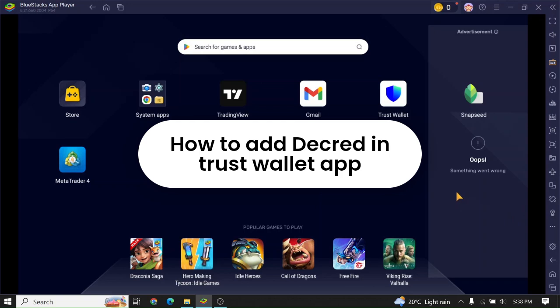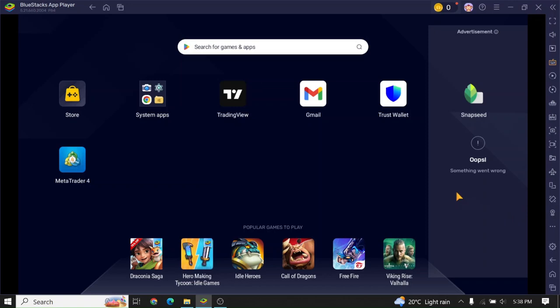How to add Decreed on Trust Wallet app. Are you guys facing issues to add Decreed on your Trust Wallet app? If that's so, then this video might help you out. Without further ado, let's get started.